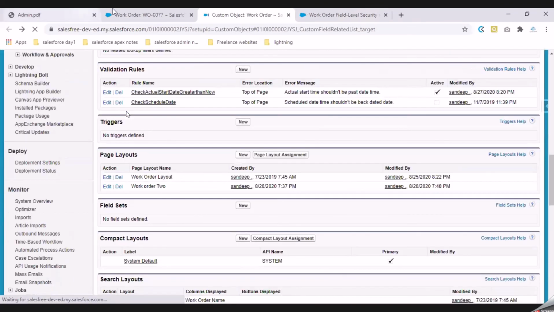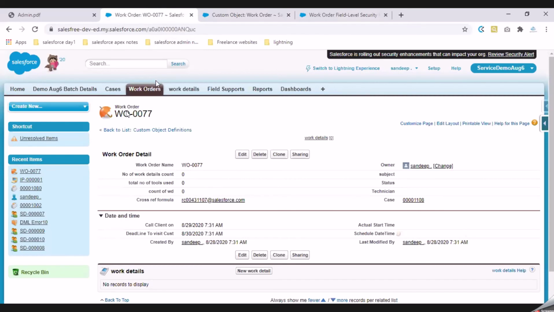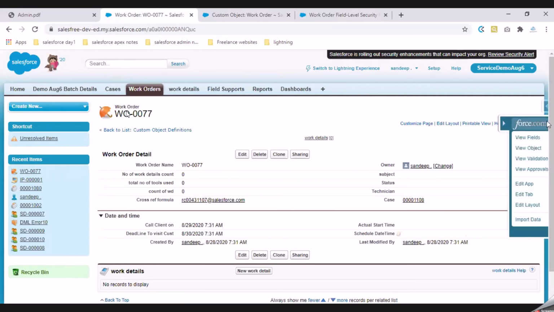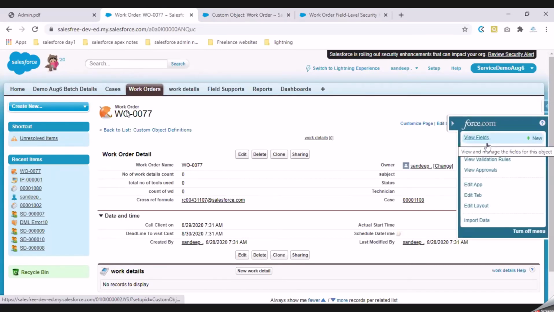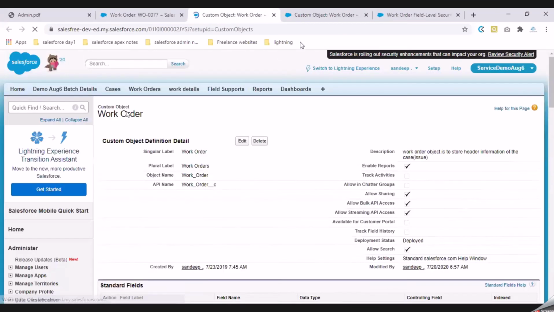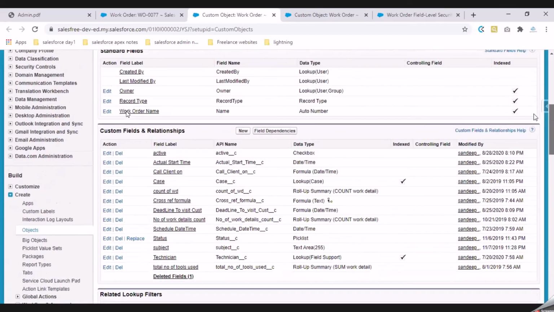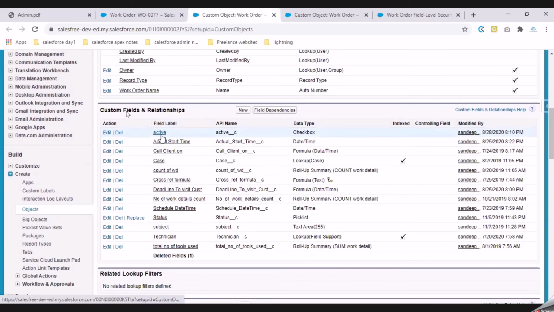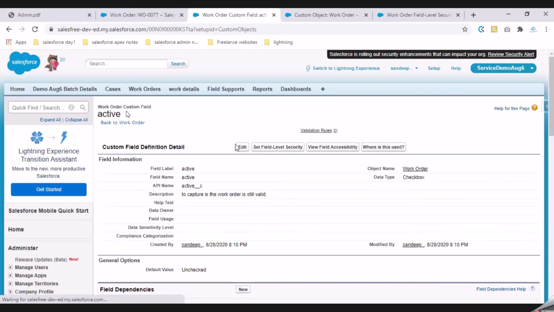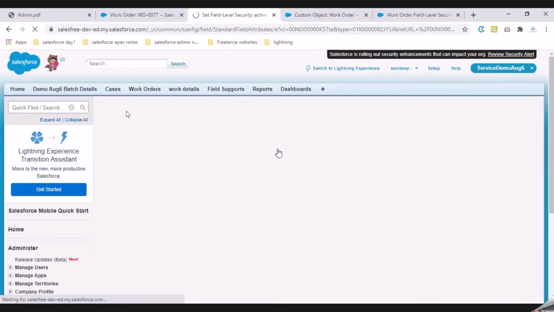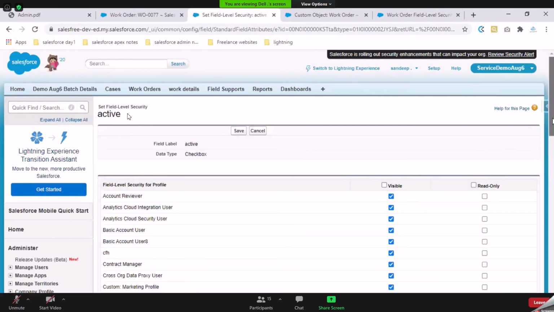So if I go to my object tab, click on this view object. Alright, so you have an option to set your field level security for a given field. Alright. So if I click on this field and click on set field level security, that is where you'll go, the third option that we usually go.